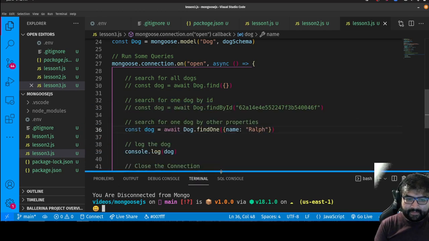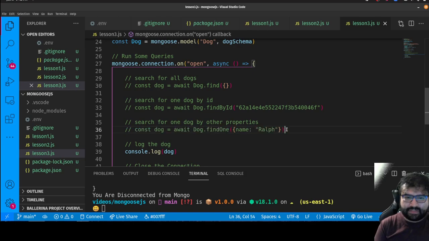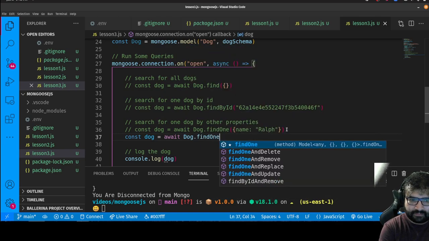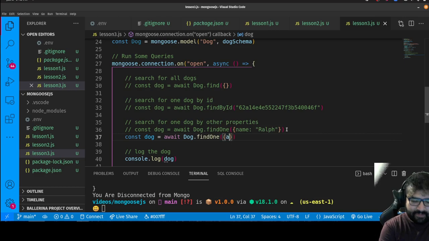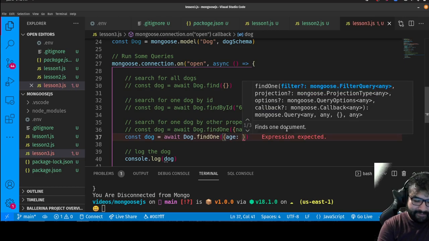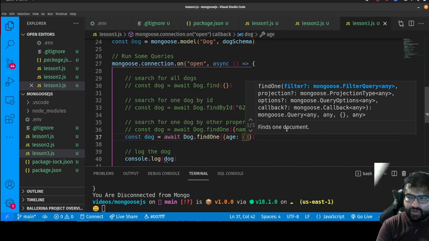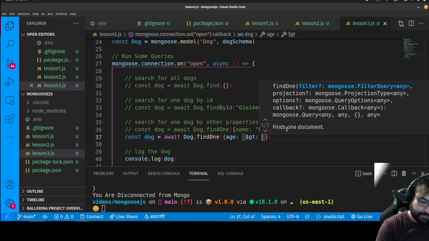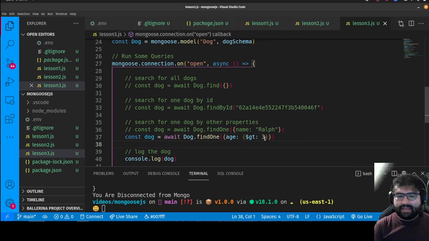So let's just do another version of the same thing, except I want to say, find me all the dogs, or find me one dog whose age is above 5. Okay, I can declare dog equals await dog dot find one. So I'm going to say, I want to do this based on age, but I want to find the dog whose age is greater than, okay, so that would be the property. So greater than, well, greater than or equal, greater than 3.